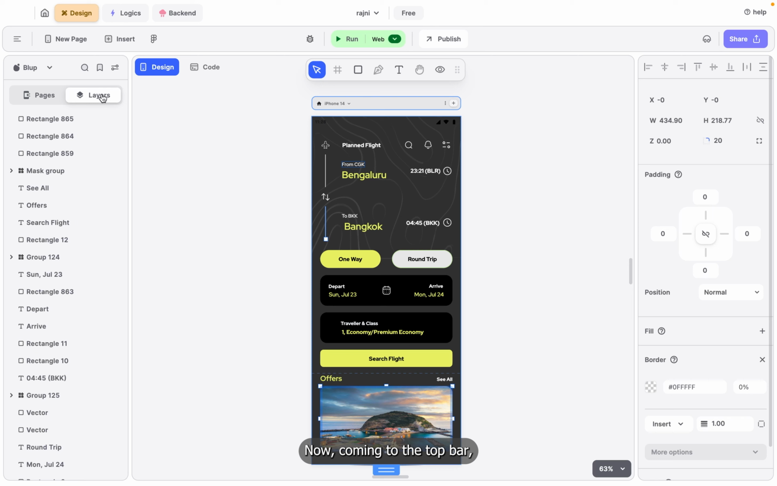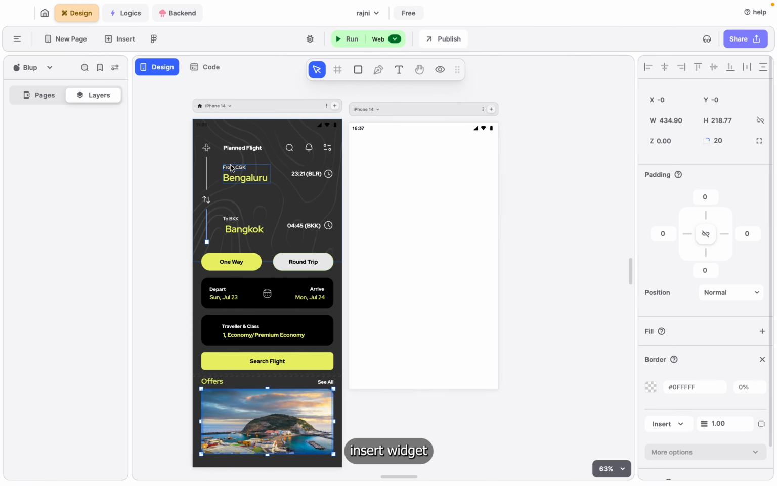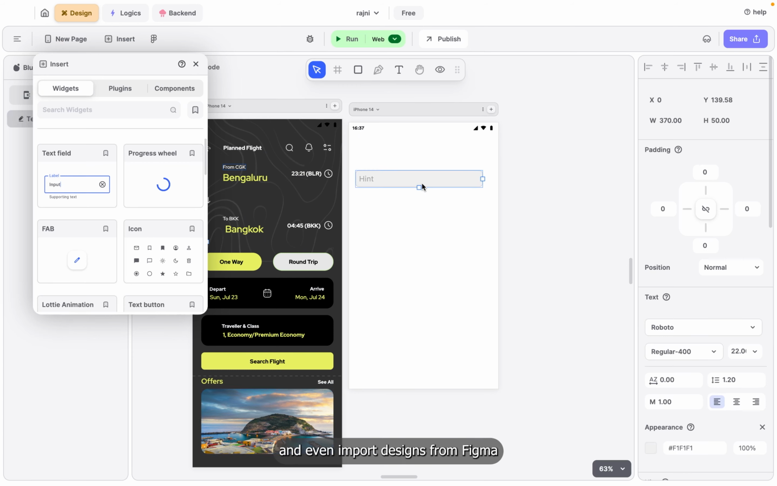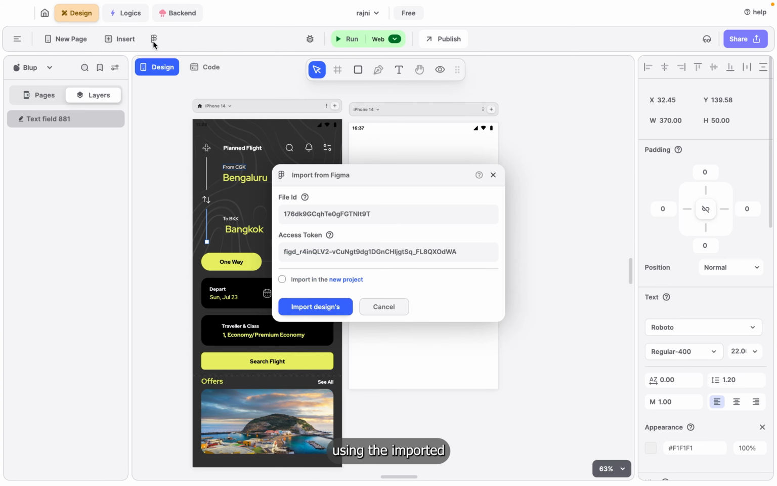Now coming to the top bar, it offers various options. You can create a new page like this, insert widgets/components onto the canvas like this, and even import designs from Figma using the Import Figma file button like this.